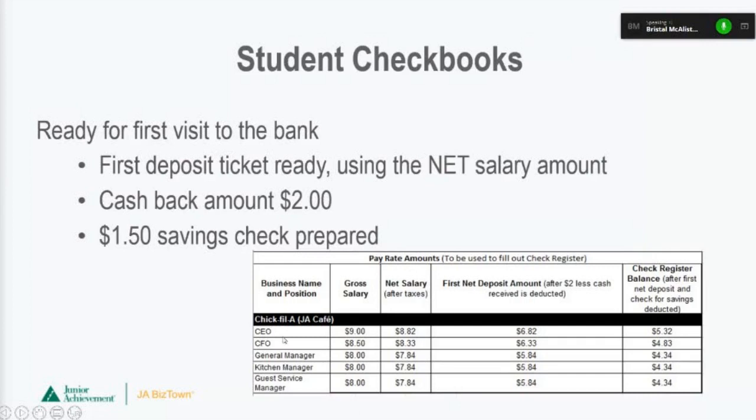So depending on what their job title is, you'll be able to see what they're getting paid. For example, CEO is getting paid $8.82. CFO, $8.33. So each position is described here. We do have 3 different pay rates across JA BizTown: the CEO positions, the CFO positions, and then everybody else is the same pay rate. So we have 3 different positions.